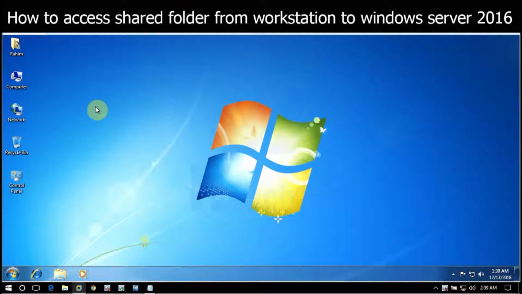So I created just one folder, ittechbd.info. How can you access it from your workstation or client PC? Now I am going to show you. Then you can access anything from this shared folder. If you make any document, you can upload it to this shared folder on the main server. So how can you access it? Now I am going to show you.